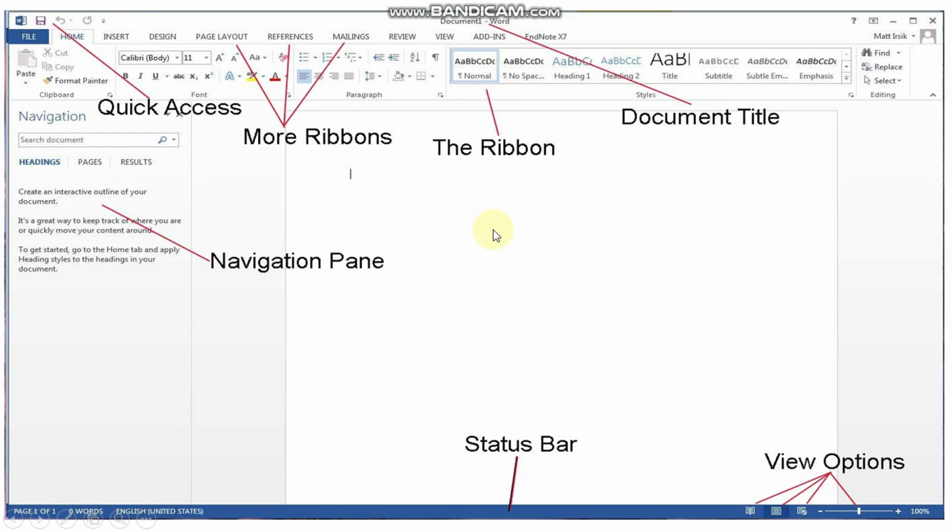Now the next thing to look at will be our navigation pane, right? This navigation pane helps us to navigate throughout the page, using the headings of the page, or using the page number, or using results on the page as well.